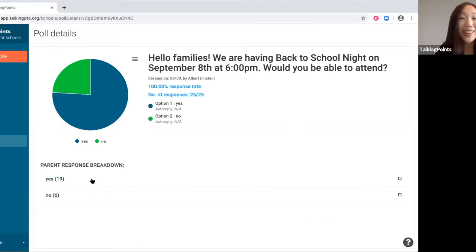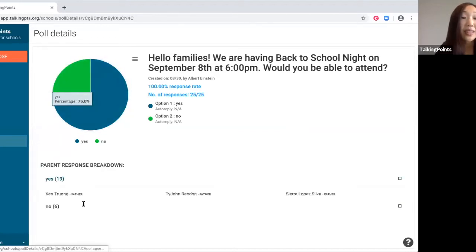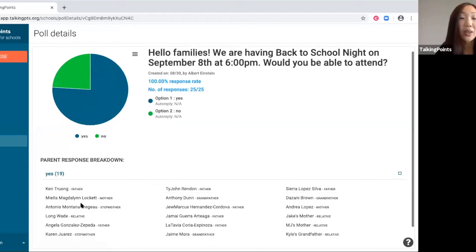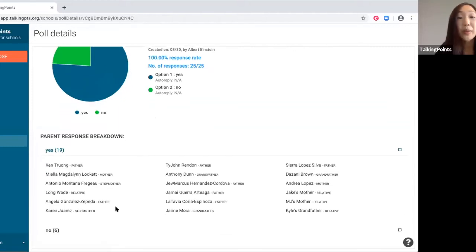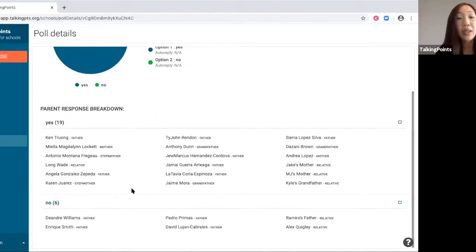And what's great about here is not only do you get the percentage of parents who responded yes and no, you can see the list to see which parents responded yes and which parents responded no, so you can follow up accordingly.